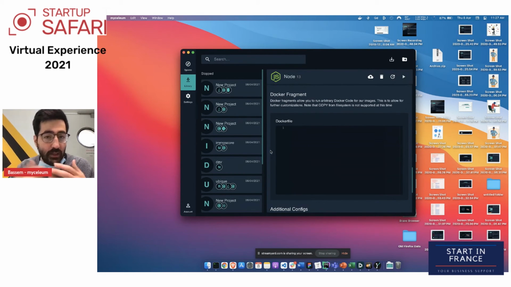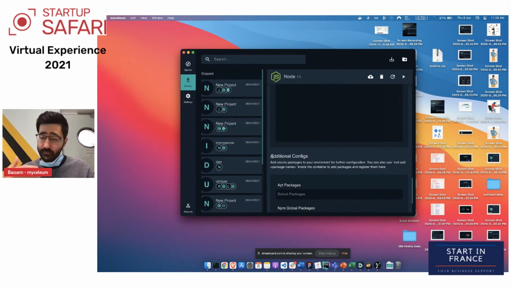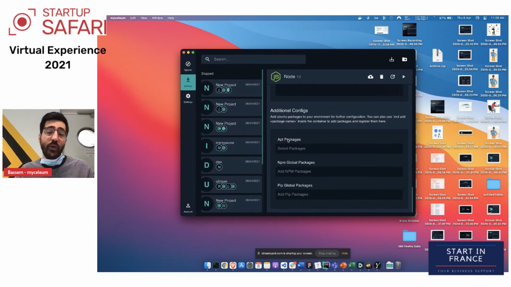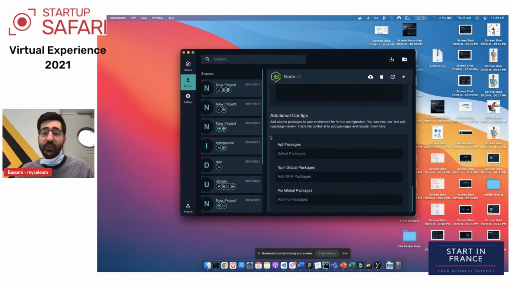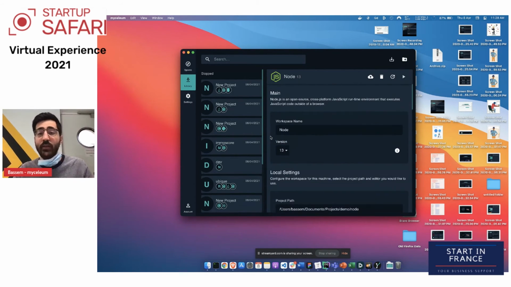Now, this is where things get even more interesting. If you know about Docker, or if you want to experiment with Docker, you can actually come here and customize this Docker file fragment, and it will be built as part of the environment, and will basically allow you to customize anything you wanna do. And then lastly, we allow you to add some apt or npm or pip packages that you want available in the environment. Let's say again, curl, wget, anything you can think of, you can add it here.